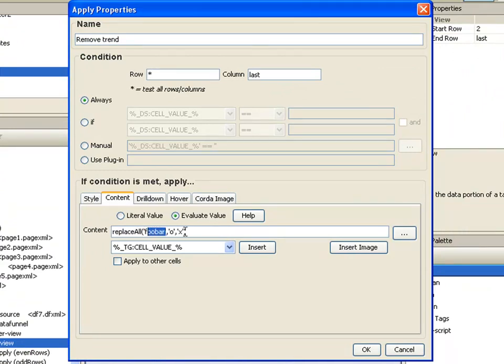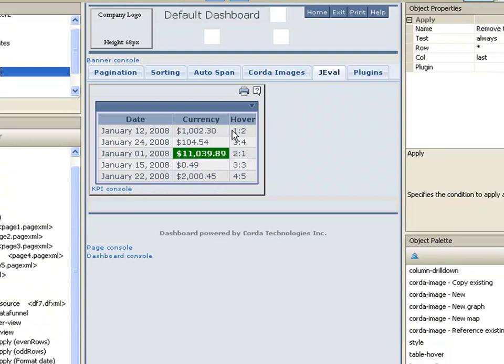To get the value, we're going to use a macro. The second parameter is the string we want to look for. And the third parameter is what we want to change it to. And we're going to nest that in a trim function so that it will remove any white space. And there we go. Trend is gone.